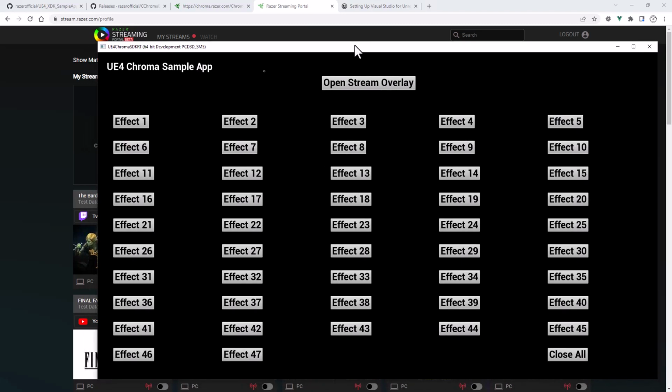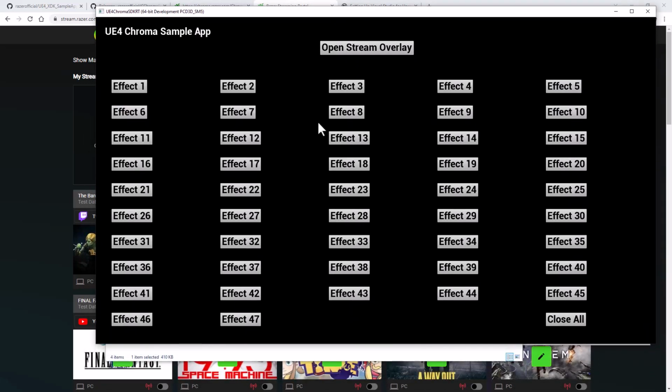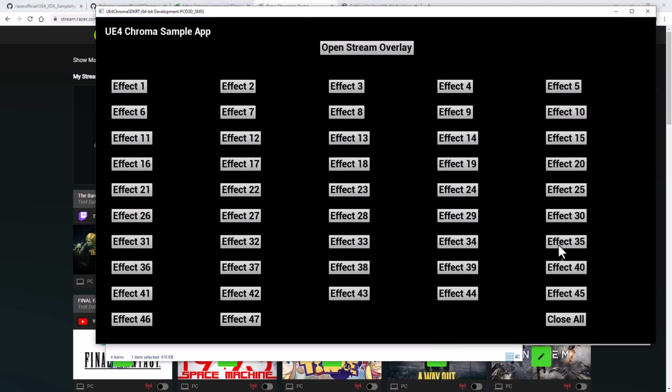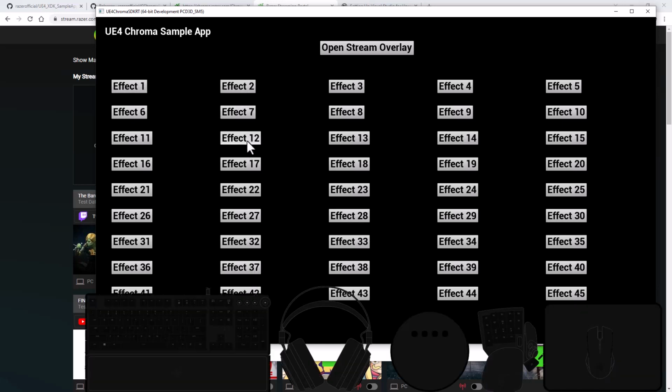Okay, and here's the sample app running a cloud instance. And so right away we can see we have streaming support. Here's the streaming overlay. We're in the ready state. And we have all the sample effects to play like in the Windows PC version. Now when we play the different effects, we won't actually see it on our local hardware because this is a remote instance. Here you can see the effects aren't responding on the local machine because we need to broadcast remotely in order to see it on our local machine.